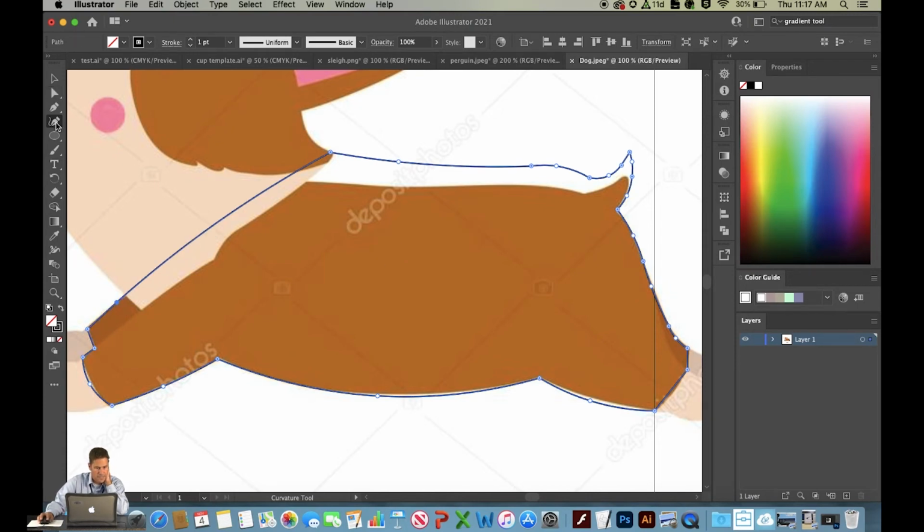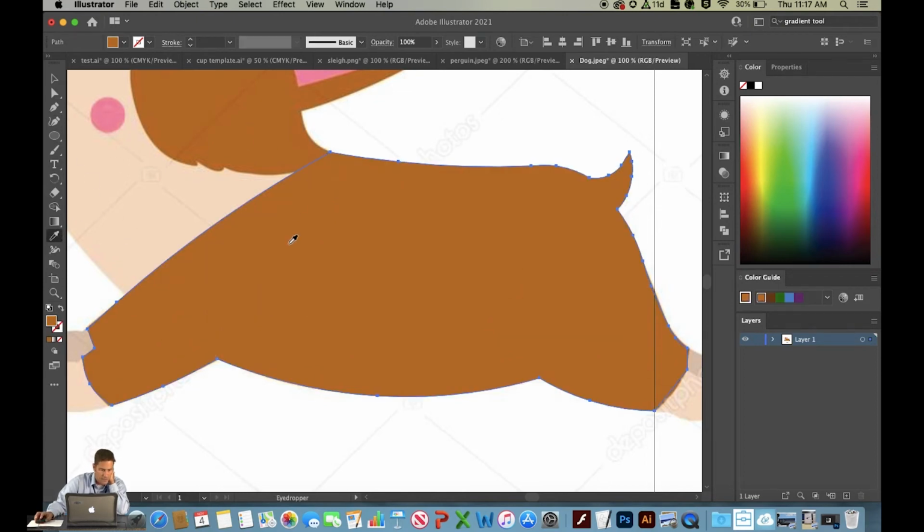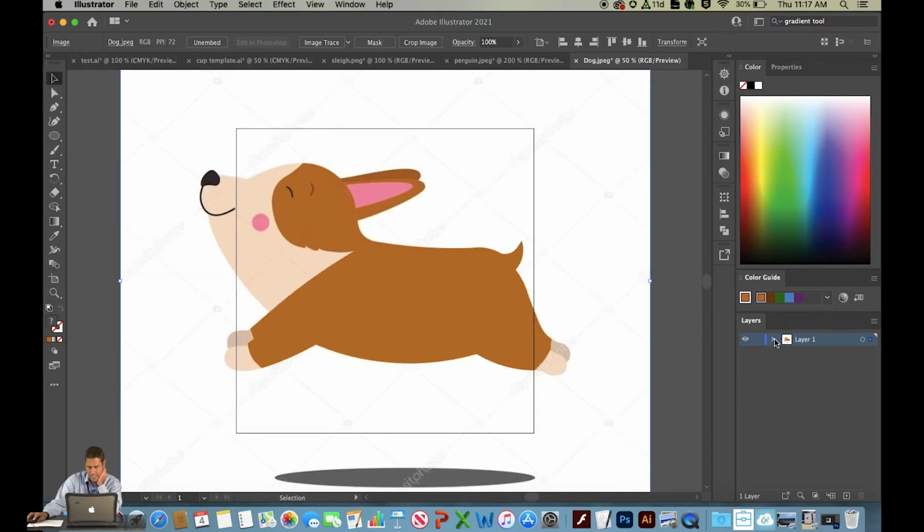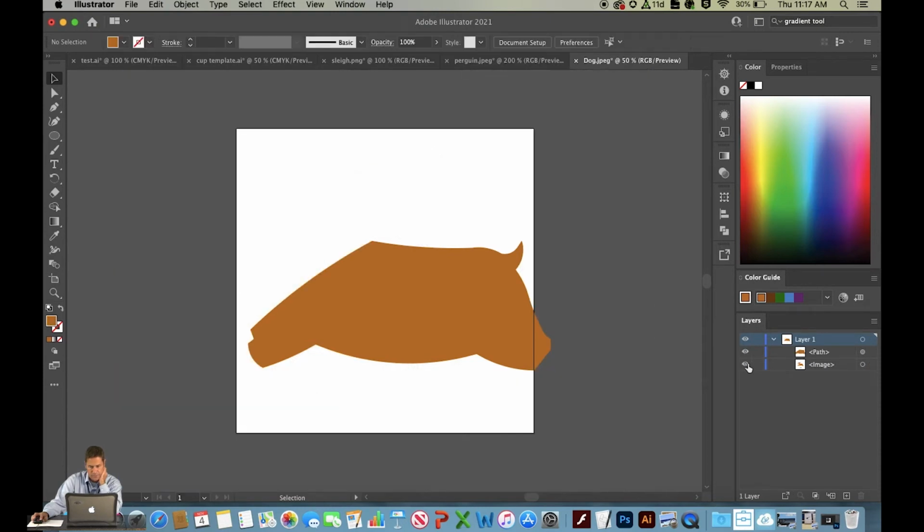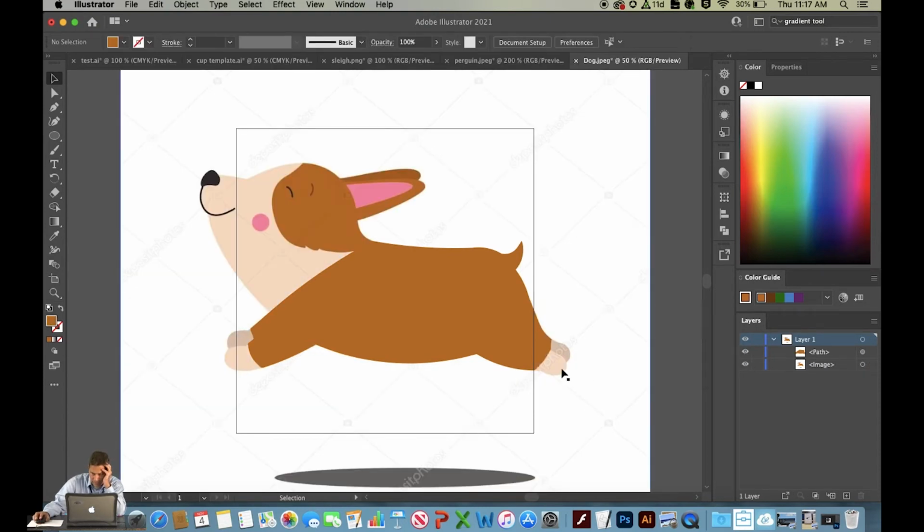Alright, so let's go ahead and give that a fill color. So if we just get our eyedropper, we can sample that color that's already there. And we want no stroke, and that's what we're left with. So if I zoom out and hide the original background layer, that's what I'm left with. So now let's go ahead and create the feet on this dog.